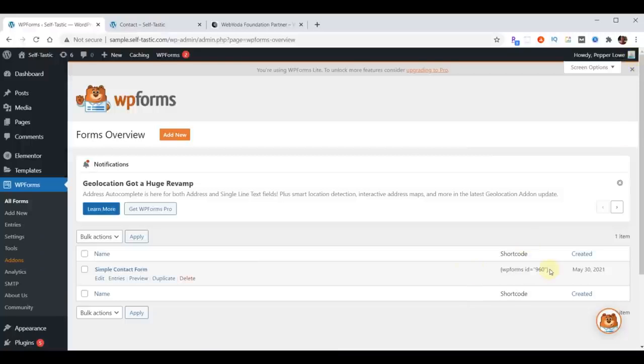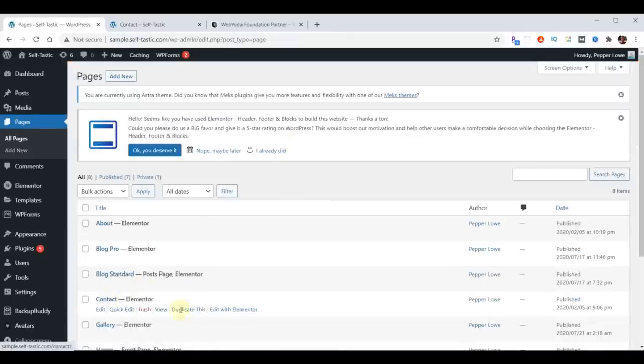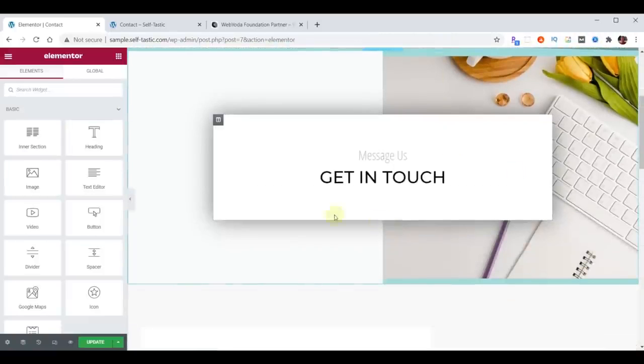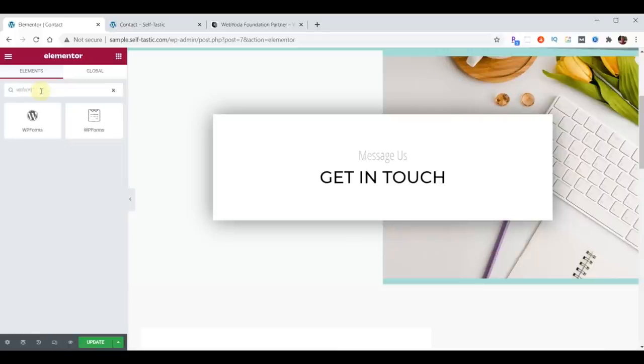At this point, we no longer need the shortcode because we're going to use Elementor. So I'm going to go to my pages. I'm going to choose my contact form, edit with Elementor. So now if we scroll down, we see this is where we want to put the form. On the left-hand side, if you click this icon here, it brings up this list in case you're not already seeing this list. In the search box, we're going to type in WPForms.